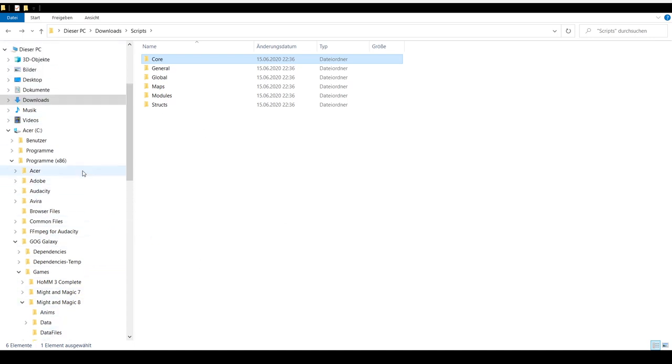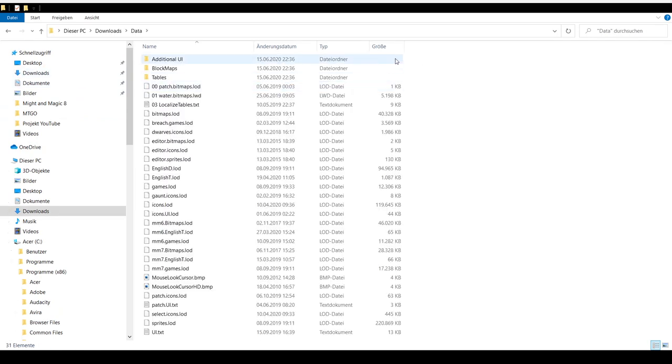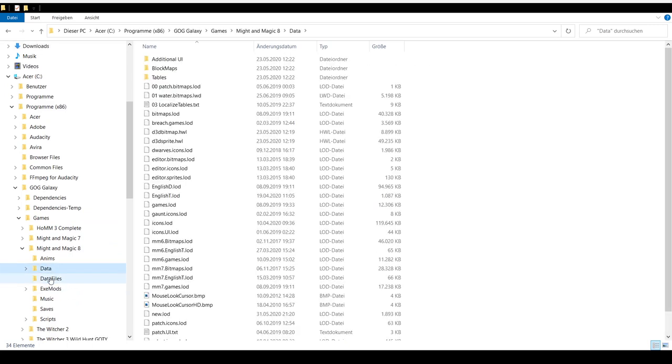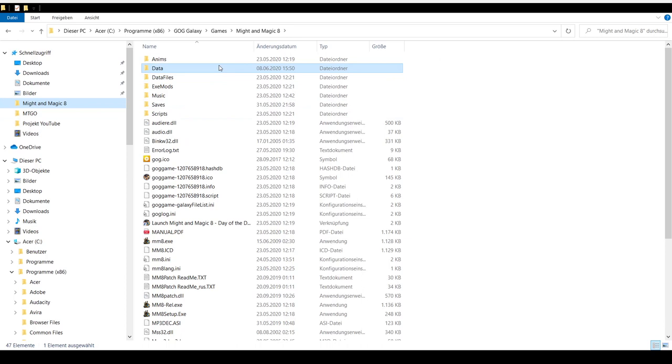And that should be it, literally. Like, there is no other trick to it. For the data folder also, just copy everything again and put it into your Might & Magic 8 data folder, which is here. And yeah, it looks kind of the same. And that is literally all you have to do to make it work.